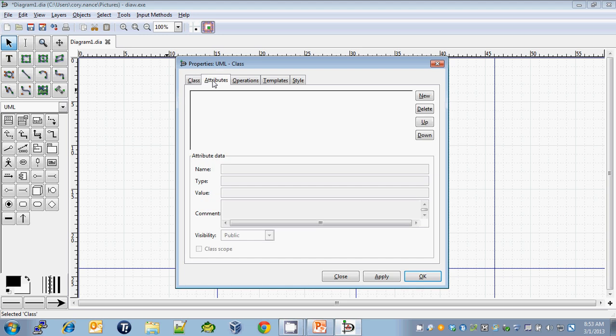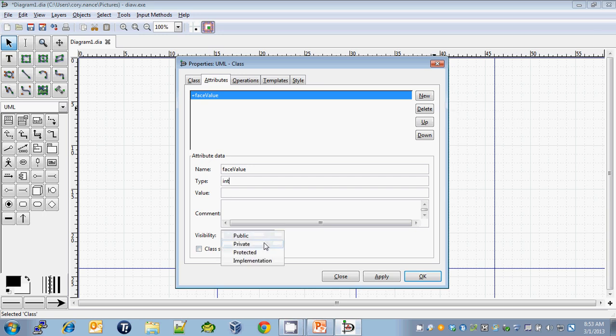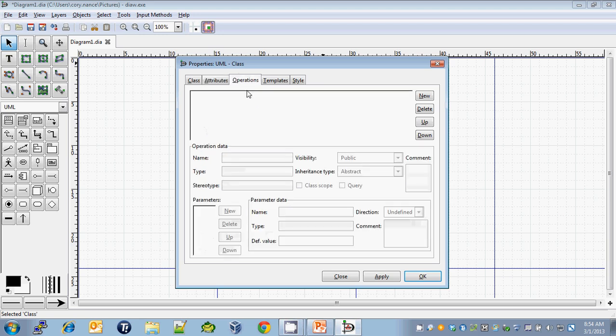Under attributes, let's click new. And this one is face value. It's of type int. And its visibility is private. If you remember when we wrote the class die, we specified private int face value. Okay? So that's our only instance variable. So we're going to go over to the operations tab and specify our 4 methods.